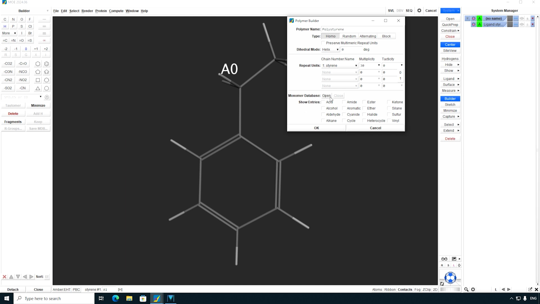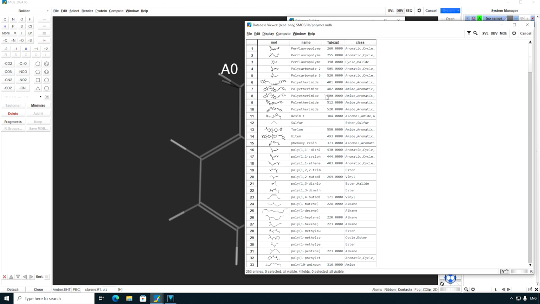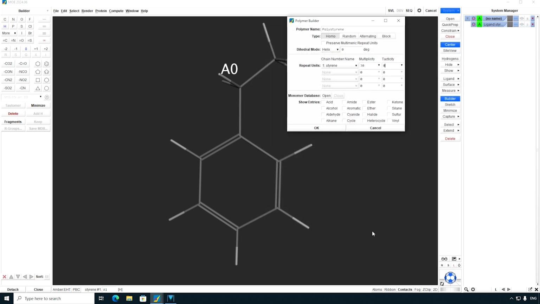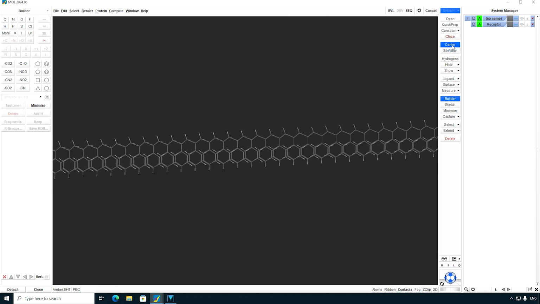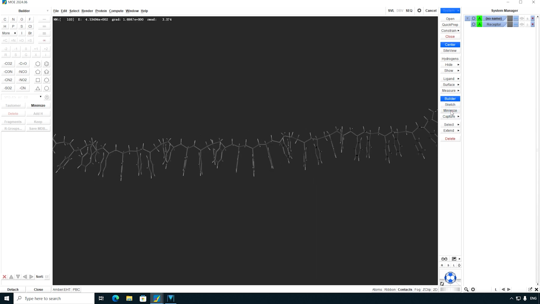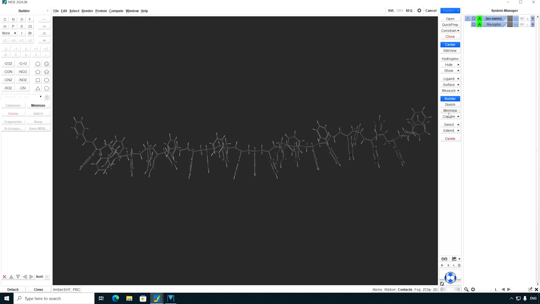The third part deals with our monomer database, which is provided with MOE. If I click on the open button, you will see it in the database viewer. Here we have a lot of predefined repeat units which you can copy into MOE just by double clicking. As we have already our monomer, I don't need this database anymore. If I now click OK, MOE will build polystyrene in the main window, and we see that it is indeed isotactic. Let me just minimize to make it look a little bit nicer. So that is our final polystyrene.